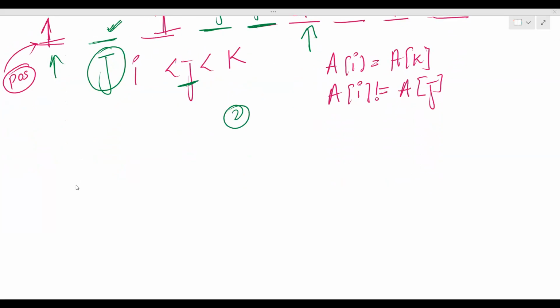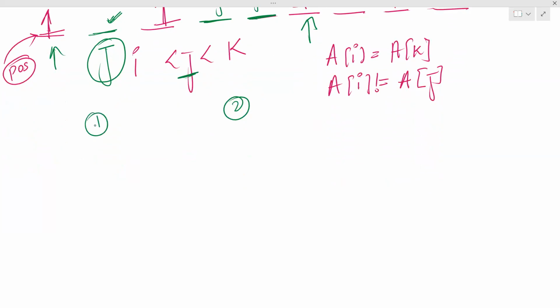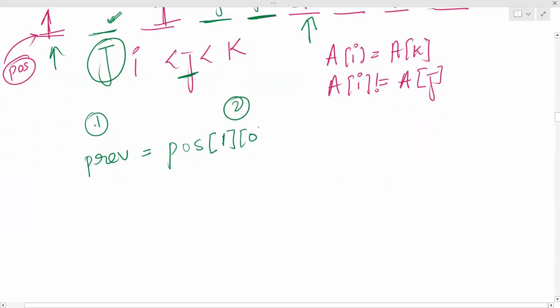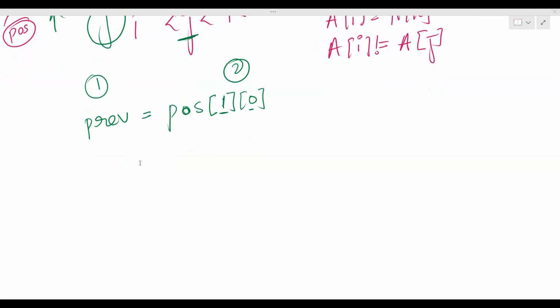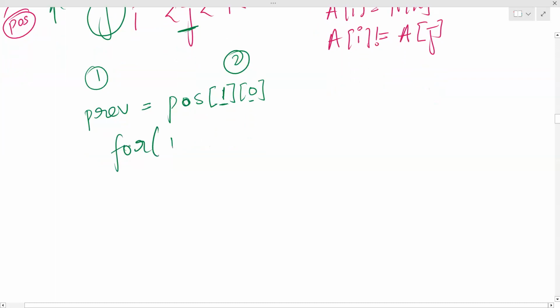First, let's say we are iterating for ones. So first, let's say there is a previous variable. Previous will hold the position of, let's say, what is the first position of 1. So this is giving me the first position of 1, right? Now what I'll do, I'll start from the second position of 1. So that's why j is 1.